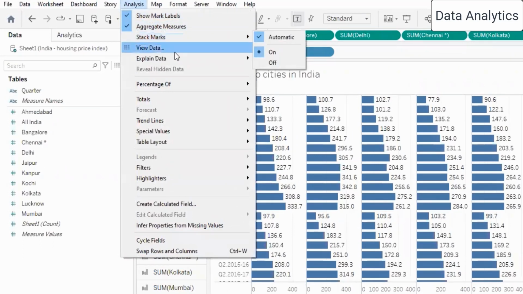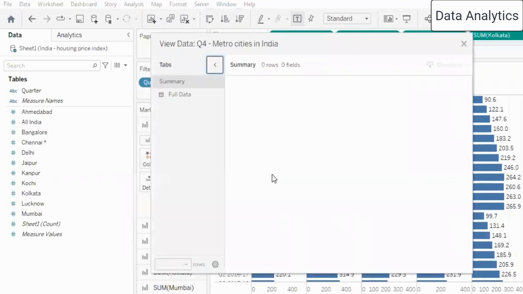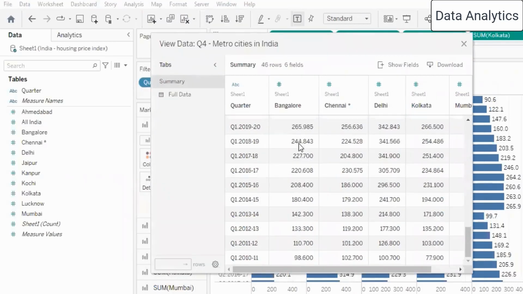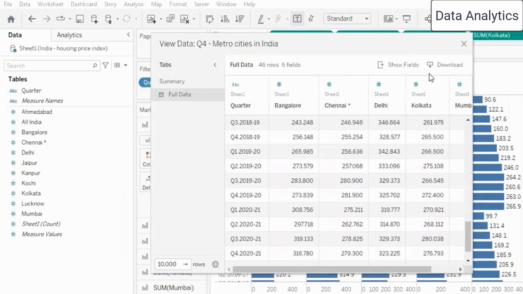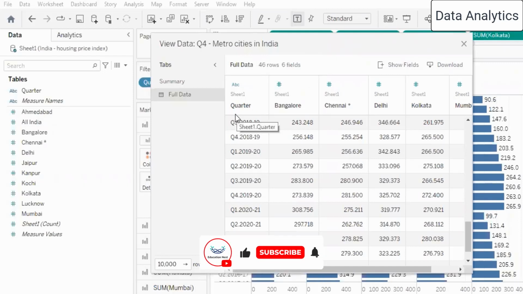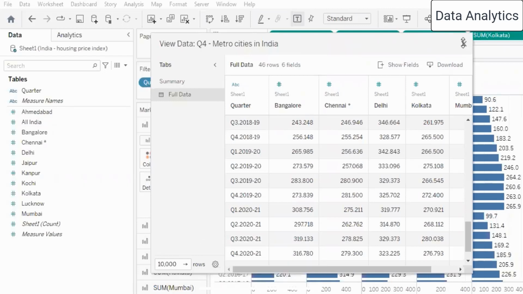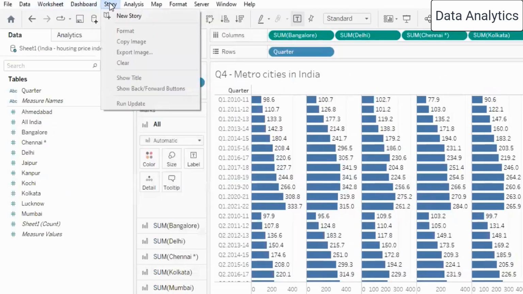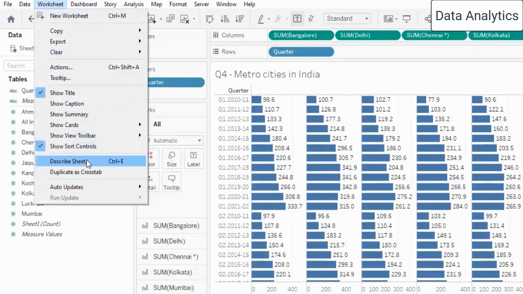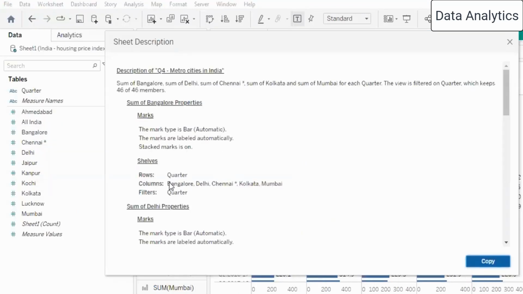You can also stack marks, view data. If you click on view data, that is how your data will look. Now this data is much the same as what we see here, the full data, that's a summary. This is the full data. If you wish to download it, you can select this and click download. If you all remember, in the initial part of the session, when we had selected describe sheet, it had shown us 46 rows. That is for the quarter. So quarter had 46 rows when we had selected the describe sheet. Where was it? Yeah, it was in the worksheet. Yeah, describe sheet. So out here it showed us the quarter.